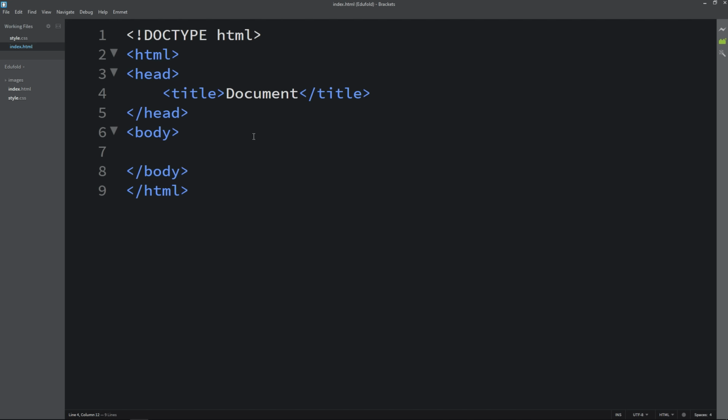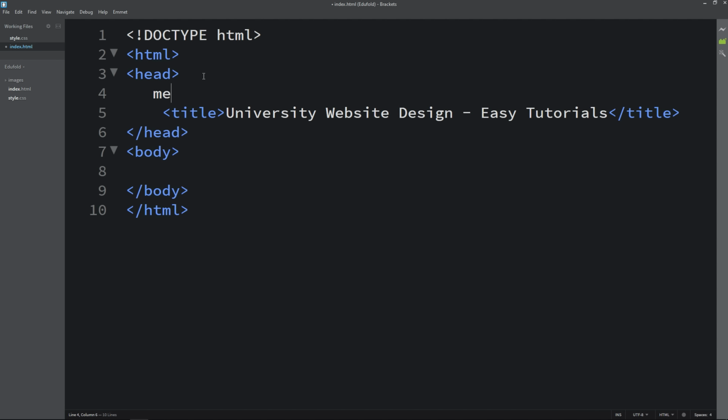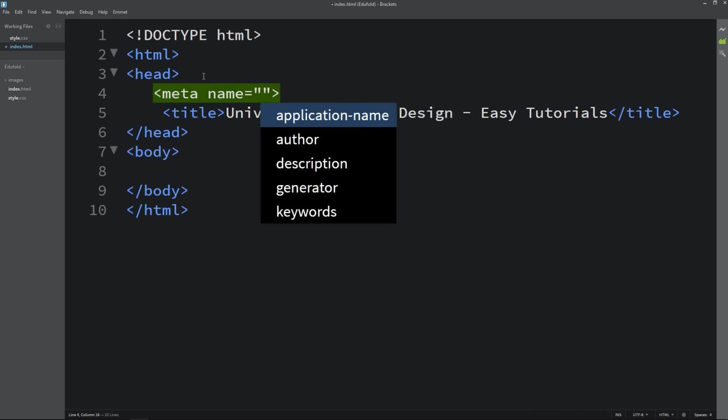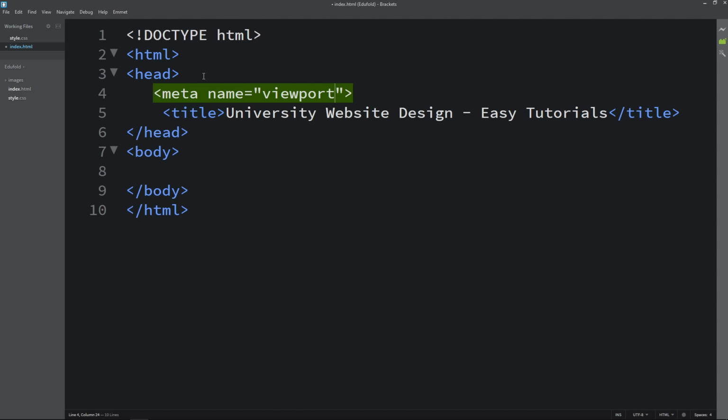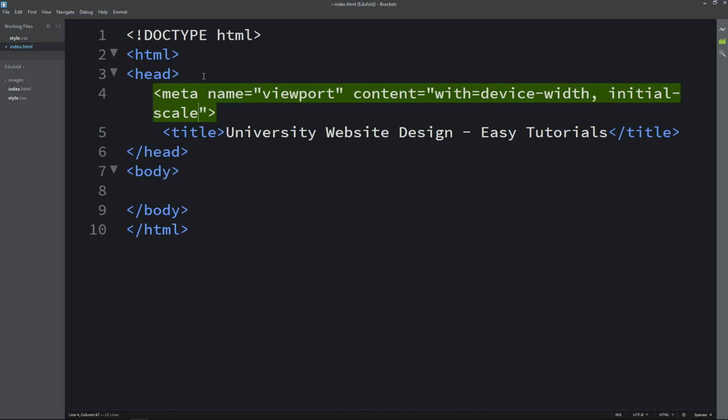In this title I will write University Website Design Easy Tutorials. Before that I will add one meta tag which is viewport. Content, it will be width equal to device width, and initial scale 1.0. So it will help us to make the website responsive.